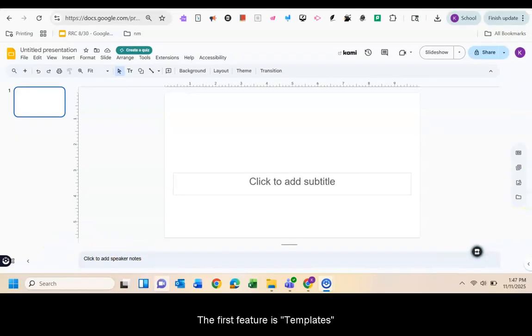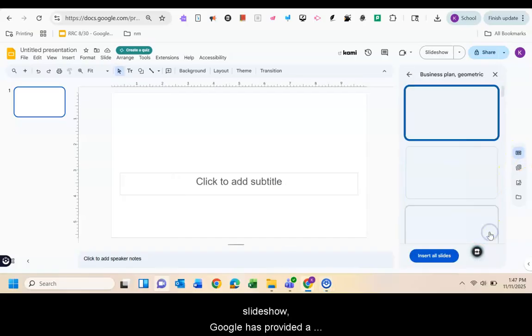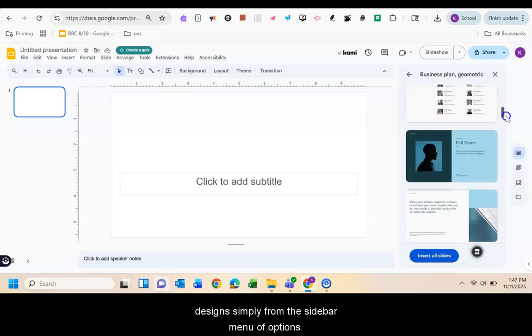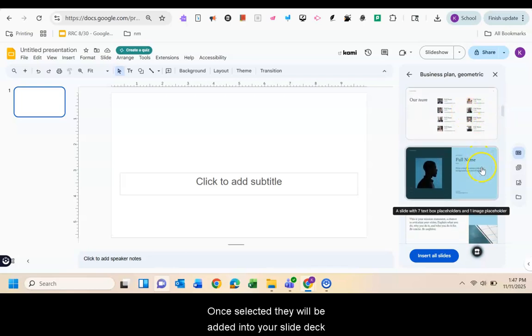The first feature is templates. This is where you can choose the look and design of your slideshow. Google has provided a number of new backgrounds and slide designs for you to choose from. You can select these slide designs by simply clicking from the sidebar menu of options. Once selected, they will be added to your slide deck.